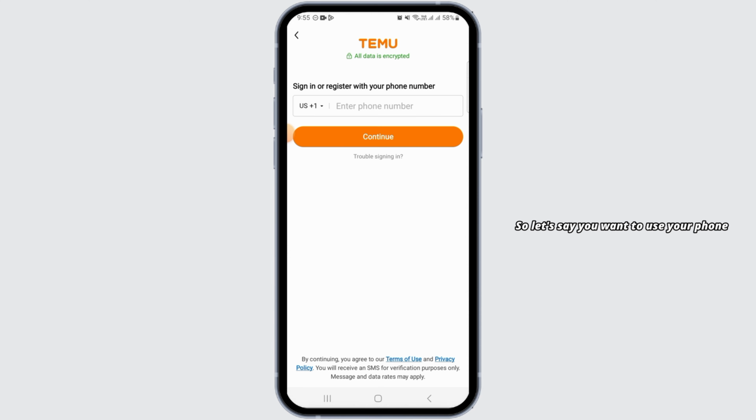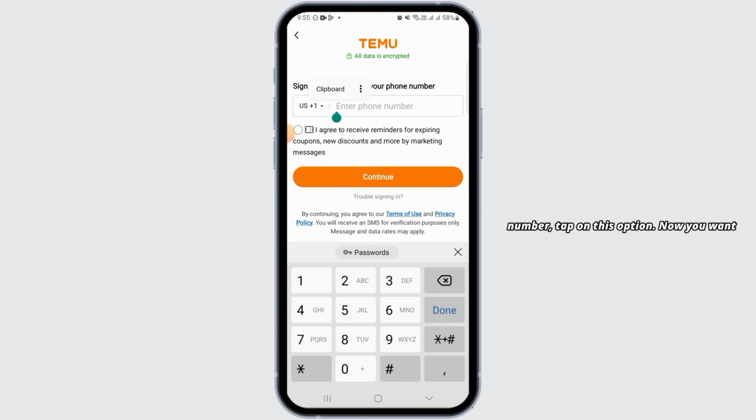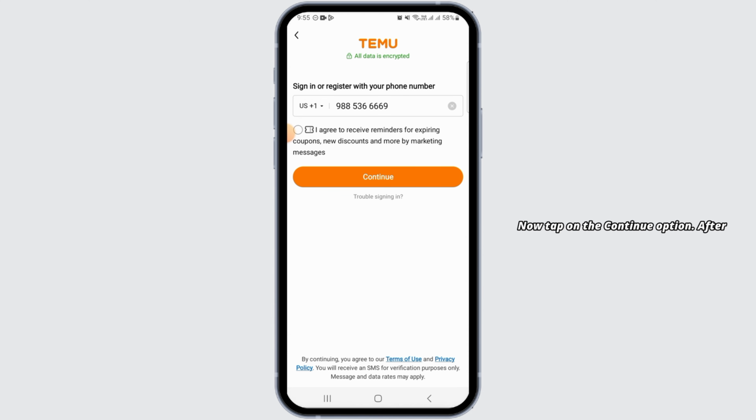So let's say you want to use your phone number, tap on this option. Now you want to enter your phone number over here. Now tap on the continue option. After that, you will receive an OTP code which you can enter to be logged into your account.